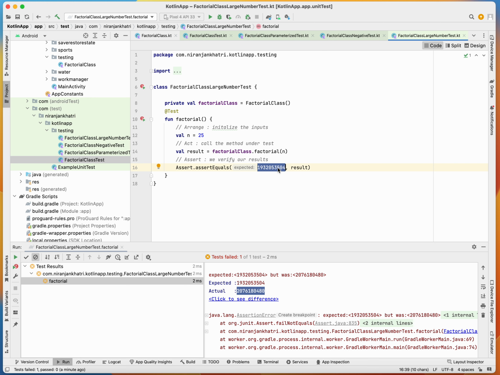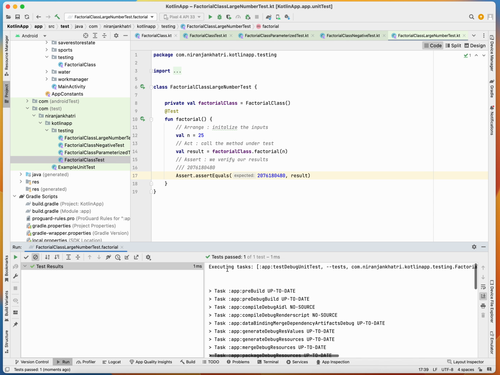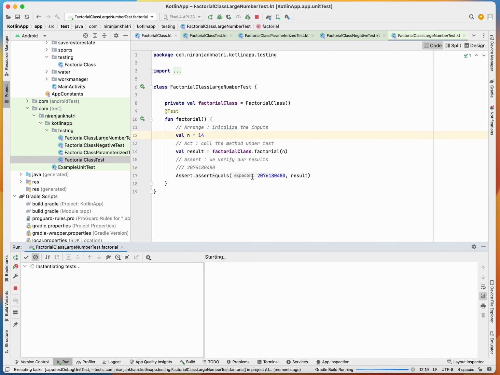The test seems like it's passing, but it's a false positive because 25 factorial is a very large number. Now actually it's giving me this result, right, of 207, but because an integer can handle a maximum of these numbers, right? If I put this number and if I run this test, it is going to run, but it's a false positive because 25 factorial is a very large number. If you see, just 14 factorial is a number greater than this one, right?